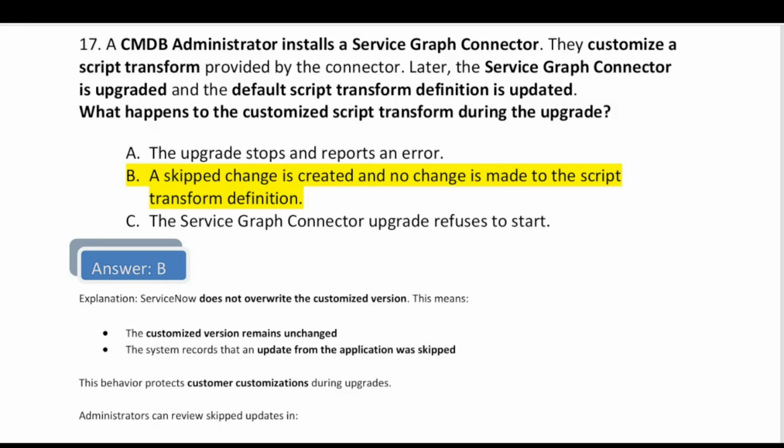Option A, the upgrade stops and reports an error. Option B, a script change is created and no change is made to the script transform definition. Option C, the service graph connector upgrade refuses to start. Correct answer is option B.